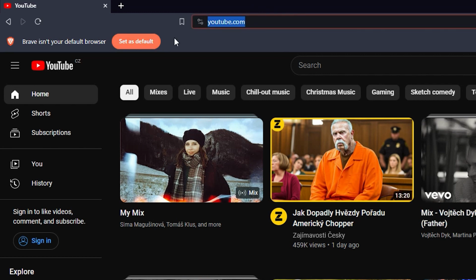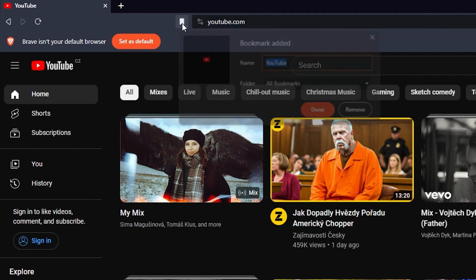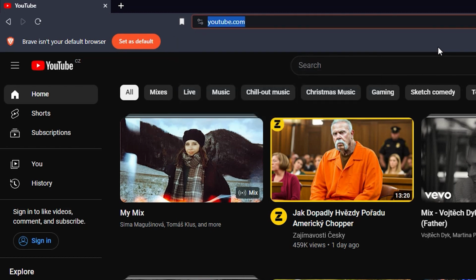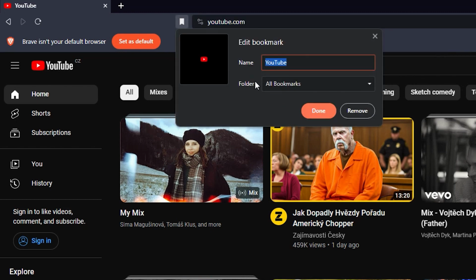Now, right beside the address bar on the upper left-hand side, you will see this icon here, which is the bookmark this tab. You want to click on that, or you can just simply press Ctrl and D, and this will also bring up the bookmark option for you.